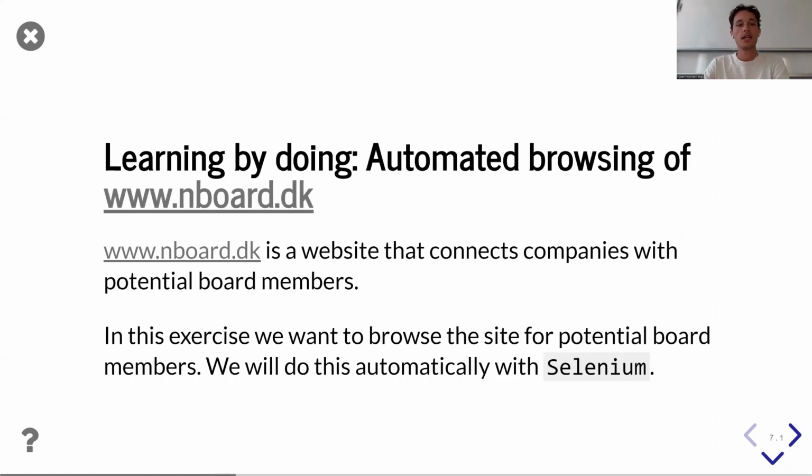So we will learn Selenium with an example. We will try to automate browsing of nboard.dk, which is a website that connects companies with potential board members. So we have a long list of board members that we would like to scrape. And to do this, we need to use Selenium to go through this website because it's dynamically made.